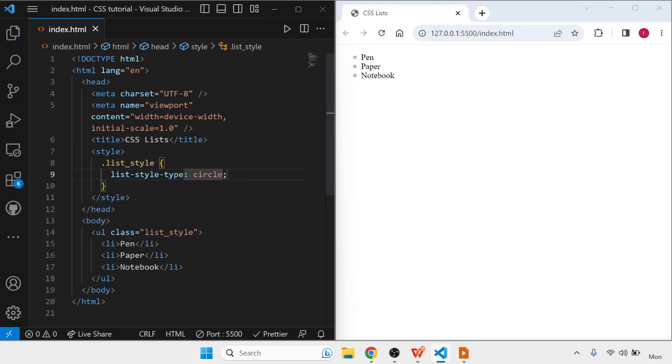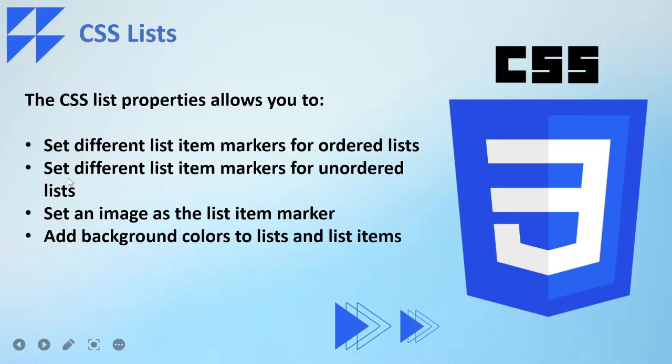Okay, so now we are having it circle. Now I also told you, so we have seen these two things, that setting the different list item markers for the ordered list and unordered list. These two basically are same. If your list is ordered, then simply instead of UL tag you are going to use an OL tag. Okay, UL stands for unordered list and OL stands for ordered list.